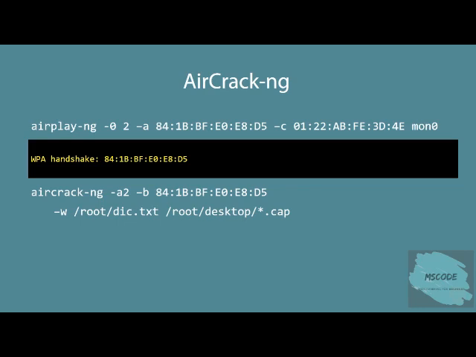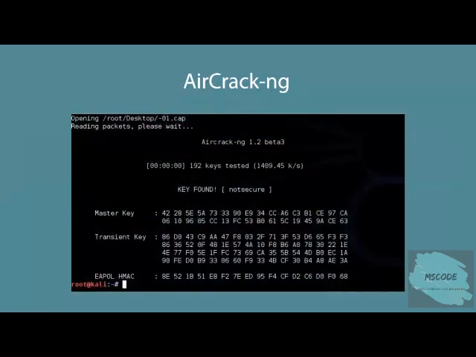Now, the cracking will only happen if the word's in the word list that I've specified here. And depending on the length of your word list, it could take you some time. But eventually, if you're lucky, you might get something like this as your result, showing you that the passphrase was discovered and that the passphrase is not secure at all. I might recommend at this point changing someone's password.